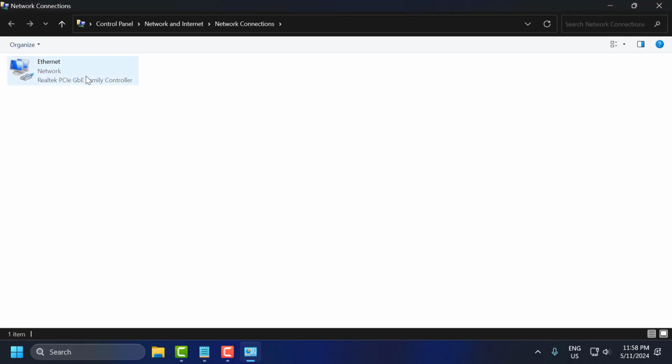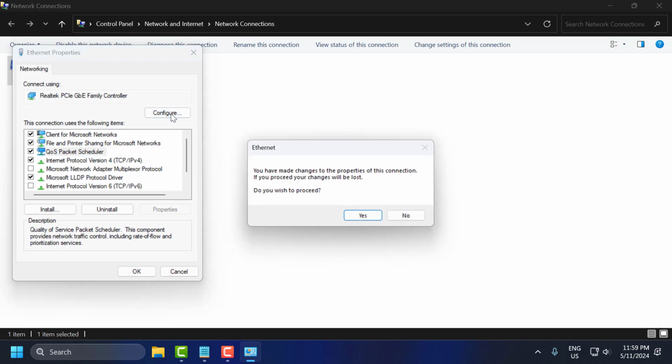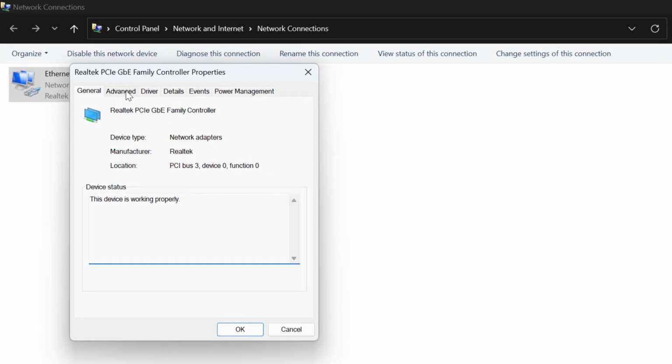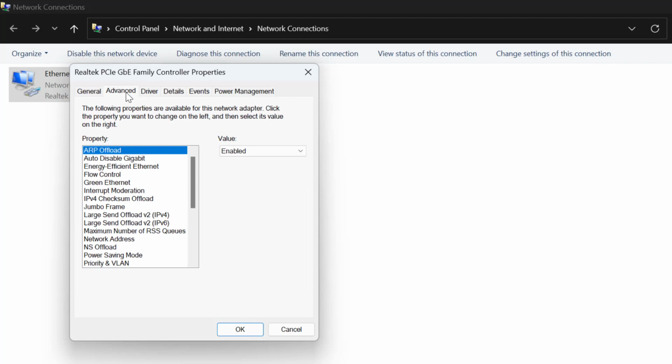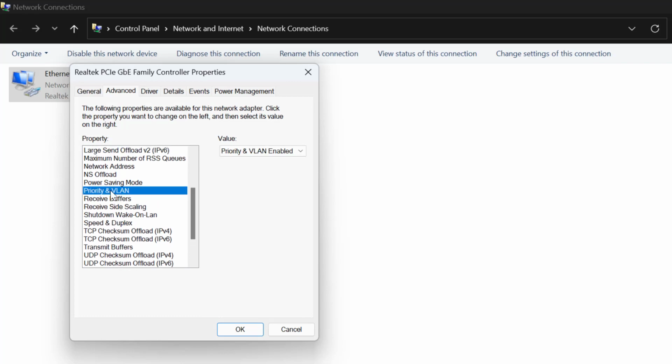Right click on your Ethernet adapter and select properties. Select QoS Packet Scheduler and select configure and select yes. Select the advanced tab and in here you just need to scroll down and find speed and duplex. You just need to click on it, speed and duplex.